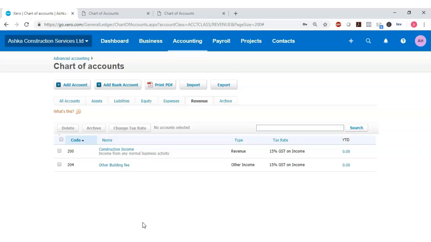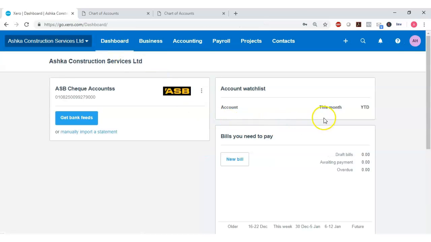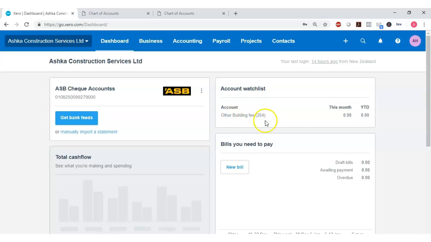Now, if you go to your chart of accounts under Revenue, you will see that the account code and account name have been changed. And if you go to your Xero dashboard, you will see that this account is showing in your account watch list. So let's go into the Xero dashboard, and here it is. The account is showing in the account watch list. You can see Other Building Fee 204.